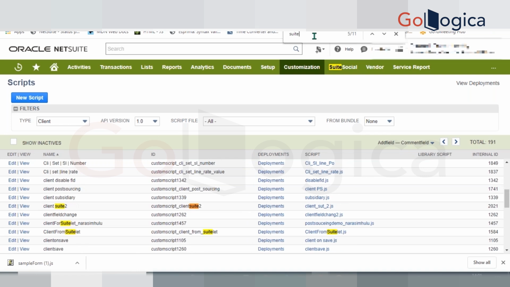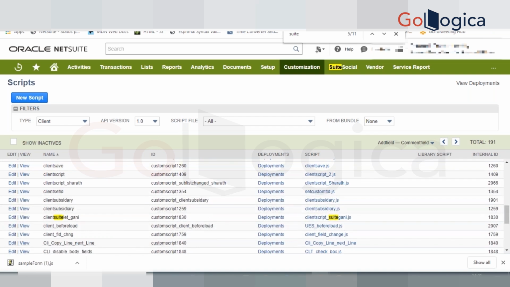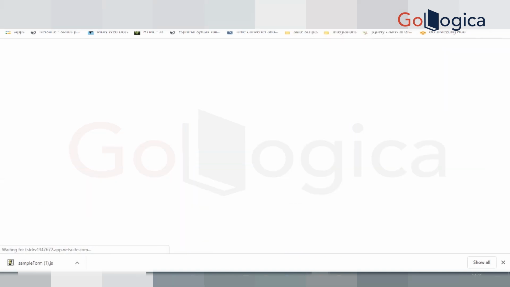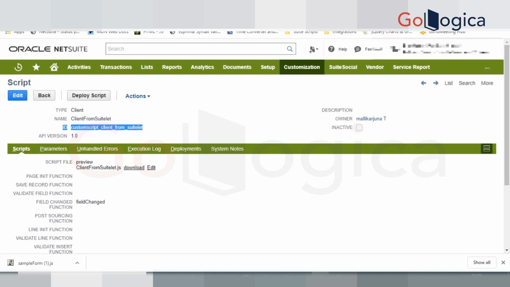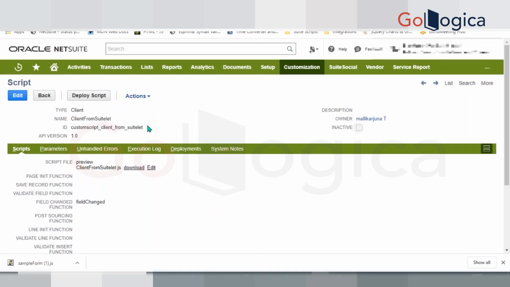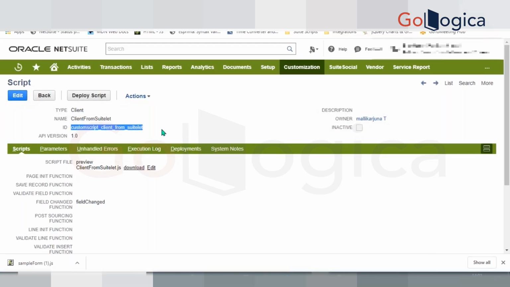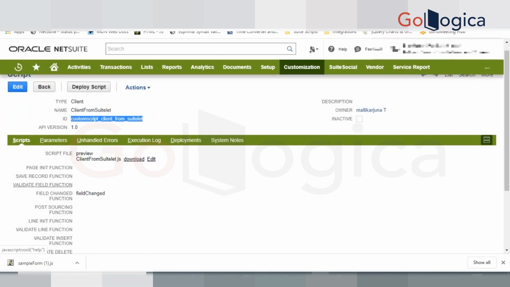Line to Suitelet, line from Suitelet. So if you see here, this is a client script. We can copy this ID. You can use this ID as the connect script ID. By using this ID, you can connect to a client script and do these operations: page init, save record, validate field change. All the validations you can do.